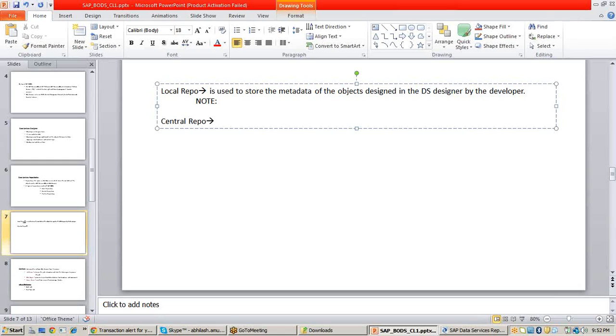Could you once again repeat that? To log on to the SAP DS Designer, we require a local repository and its credentials. If you have one local repository dedicated to you, and if you know its credentials, then only you can log in to the Data Services Designer. So next, central repository.